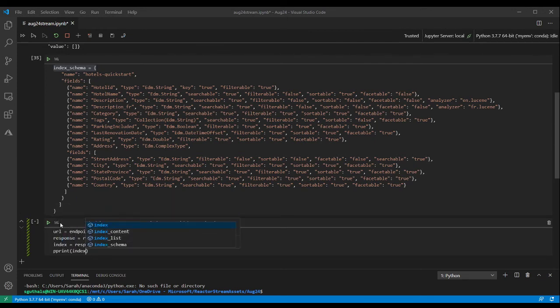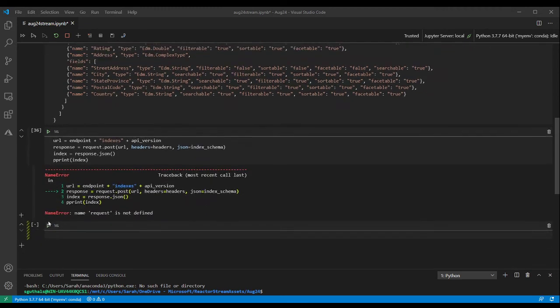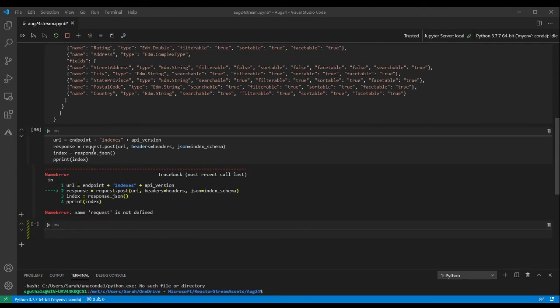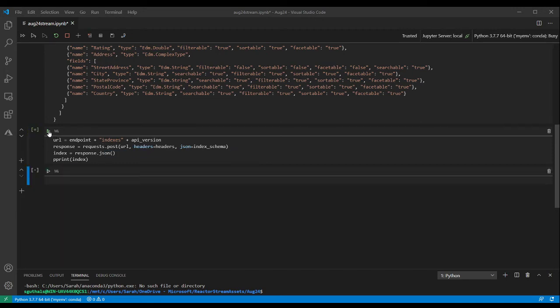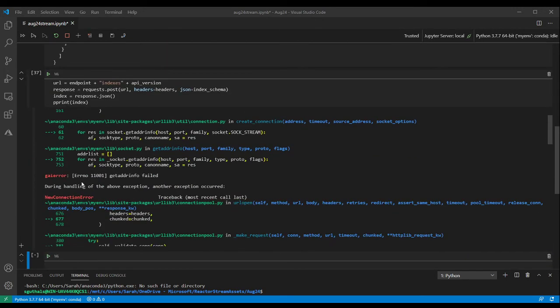So now we should actually see something here. Oops, what did I do wrong? Request. There we go. Forgot the S. Oh, what did I do wrong now?